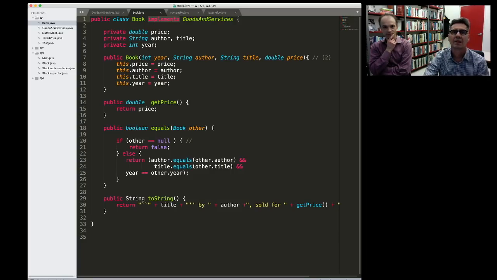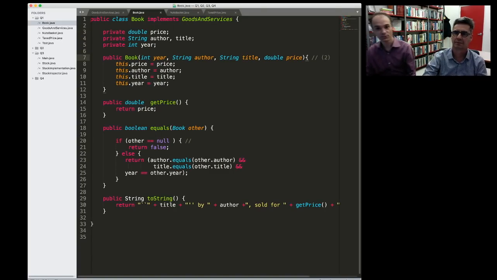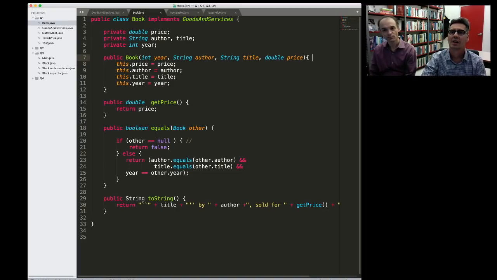Right. Then we have our instance variables. They are private. They must be private, all of those. So it's not very difficult. If you have an instance variable, make it private and you're going to be fine. Constructor, as per the description. And not much to say here, I don't think.